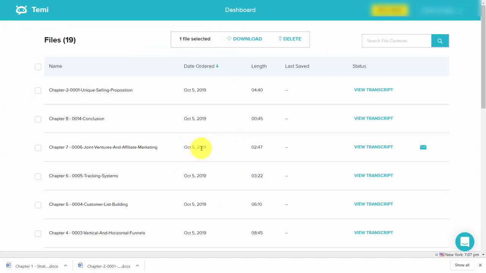What we've done now is save the first chapter of our ebook. We can now repeat the process with our other chapters.